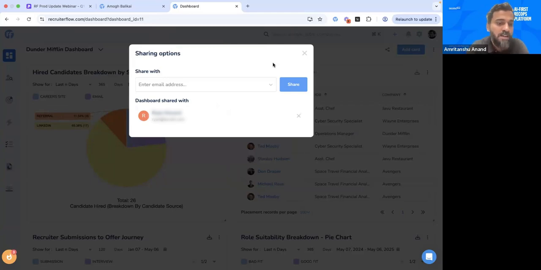Using this, you can run your weekly meetings with your client directly from Recruiterflow without actually downloading and doing all the slicing and dicing of data on Excel.